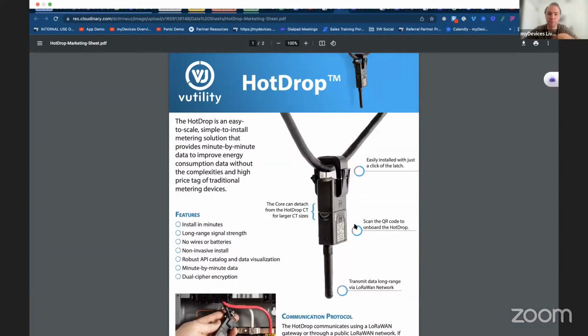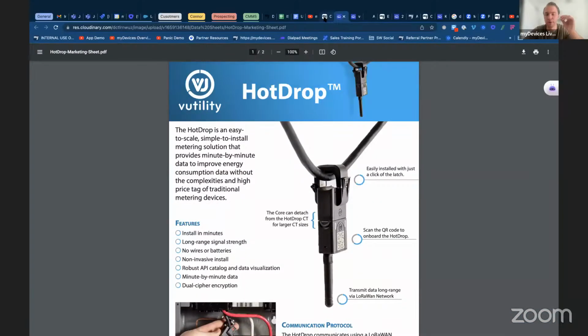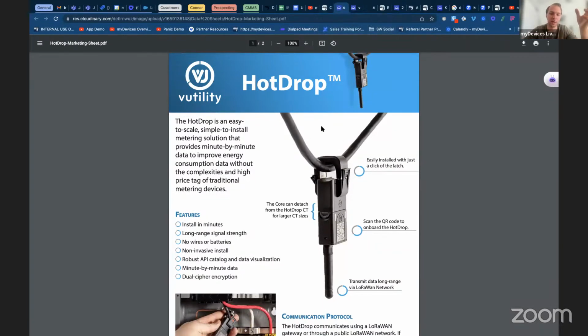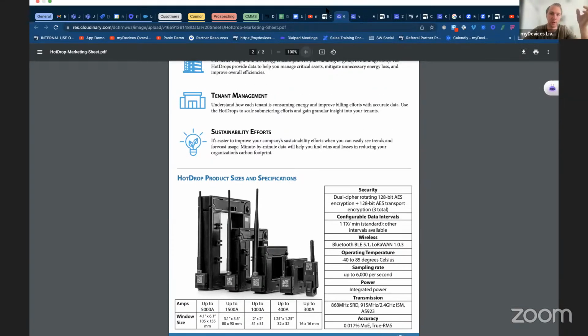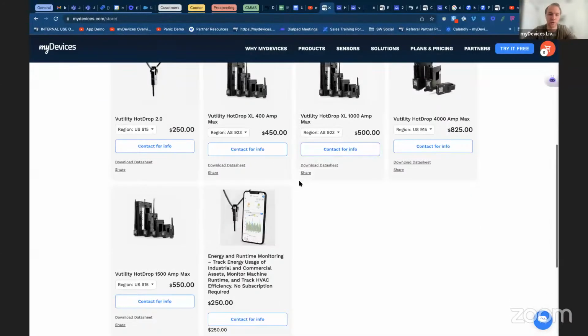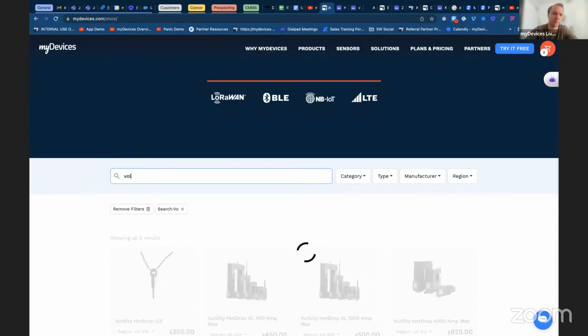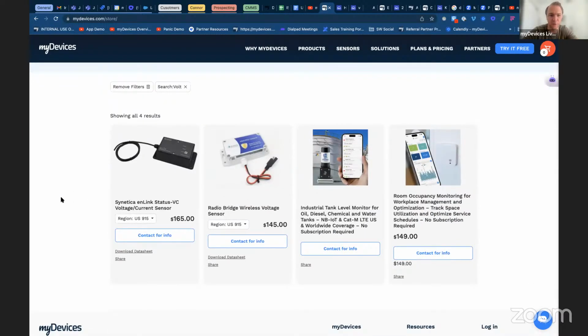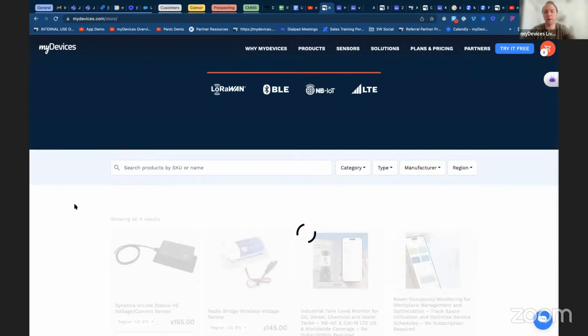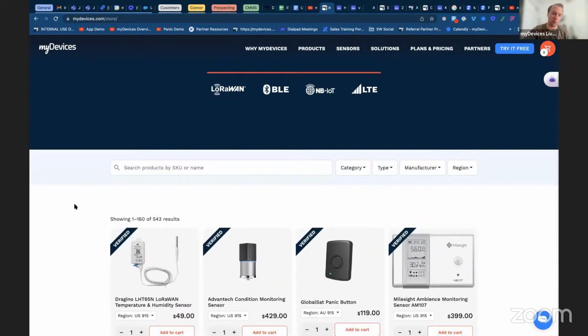And I talk about this probably on every call. The Hot Drop device, that's a clip-on energy submeter, can tell you exactly how much energy an asset's using. And then there's larger CTs that can do larger buildings and larger infrastructure. There's also the Volt Drop, which is the sister to the Hot Drop. You don't see it on here just yet, but it's a 3-phase, coming soon device, a 3-phase current meter for revenue grade.